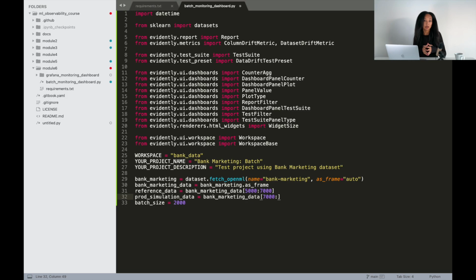If you haven't seen our previous videos, let me quickly comment on that. We assume that you have a batch production process where we receive data in batches, and the batch size is equal to 2000 rows. But here in the example, we load the whole dataset from scikit-learn so that we have all the data together. And in order to simulate this batch process, we assume that the first 5,000 rows we used previously for model training, so we do not use them here.